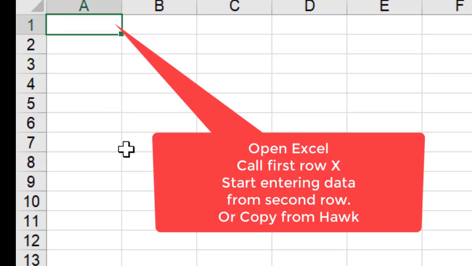Now I will teach you how to add data sets. Open your Excel. You know how to do it. Now start entering your data.